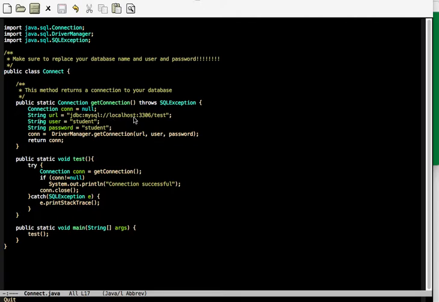In my case, it is localhost, which is my own computer, colon 3306, which is the port. It's usually that port unless you changed it. But if you don't know what the port is, then that's the port. Forward slash, and then the name of the database that I'm going to connect to. The name of my database is test.